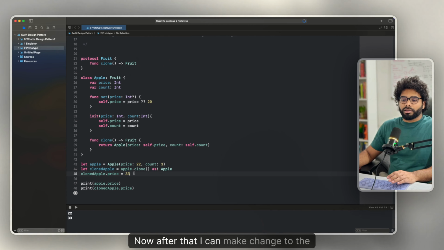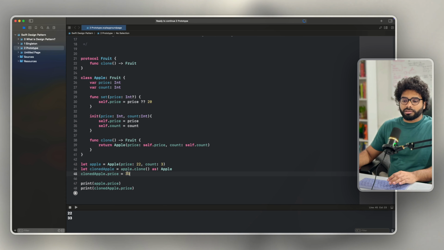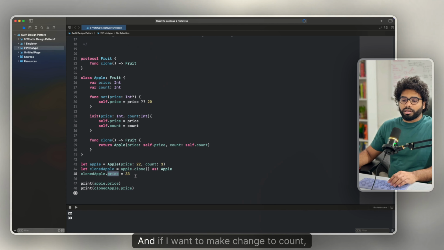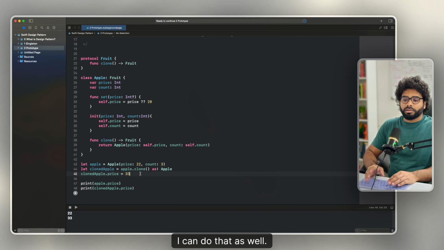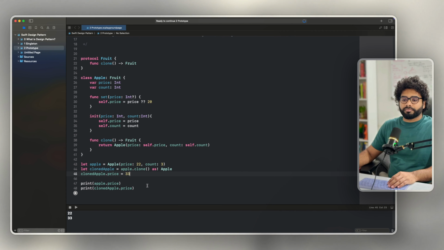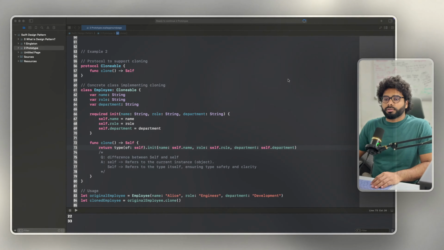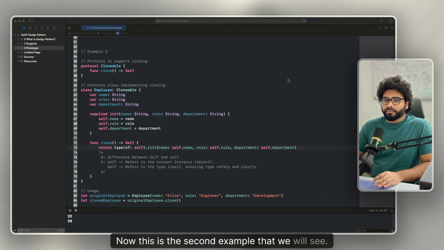Now after that I can make changes to the properties. So I can change the property price to a new value, and if I want to make a change to count, I can do that as well. And that's it. Now let's move on and take a look at one more example. Now this is the second example that we will see.